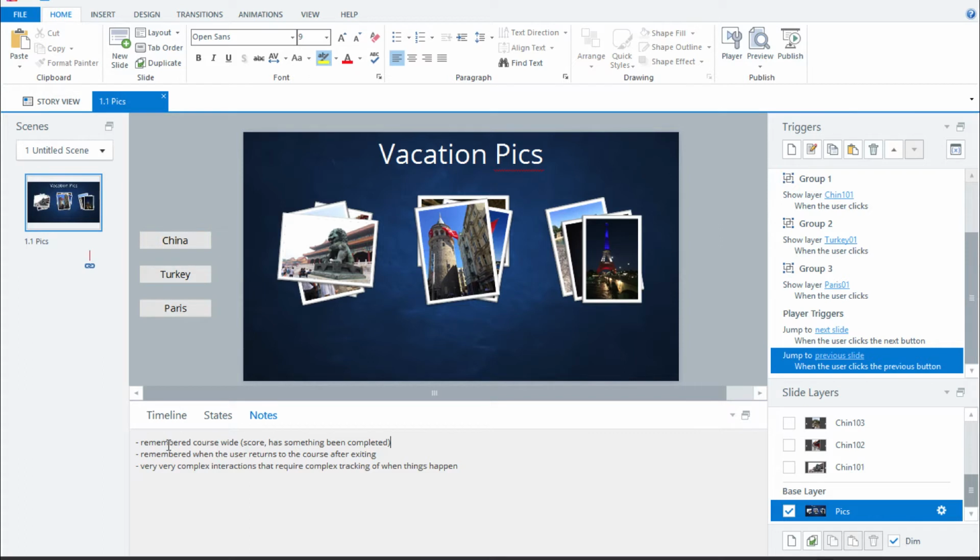I will typically use a variable for anything that needs to be remembered course-wide, such as a score or something that's been completed. Has the user watched the introduction video? Have they not? Have they completed module 1? Have they not? Things like that. Things that need to be remembered when the user returns to the course after exiting, kind of the same thing, but those variables allow a user to exit mid-course, come back, and have the course remember what they've done. And then very, very complex interactions that require complex tracking of when things are happening. Like, is a user dragging this thing? Did the user drag this thing, and while dragging, was it dropped here? Really complex things. So typically it's course-wide tracking.